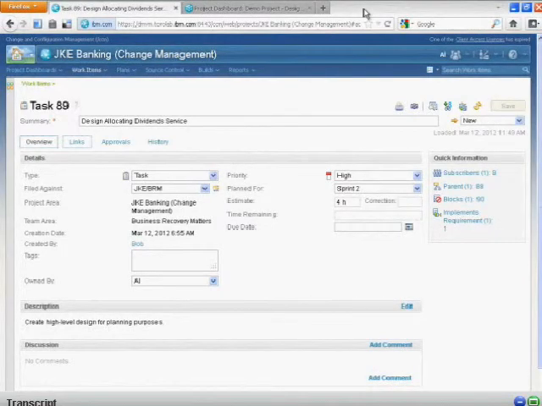We're going to start the demo with a look at traceability, and in this case specifically traceability from requirements through to work items, change management, and through to design. I'm logged in here to the change management application as Al, the solution architect, and Al's been assigned a work item from Bob, the product owner, and this work item, task 89, is to design allocating dividend service. And the description of the work item is to create a high-level design for planning purposes. So Bob wants to understand more about this fairly quickly so that he can incorporate it into the iteration plans.